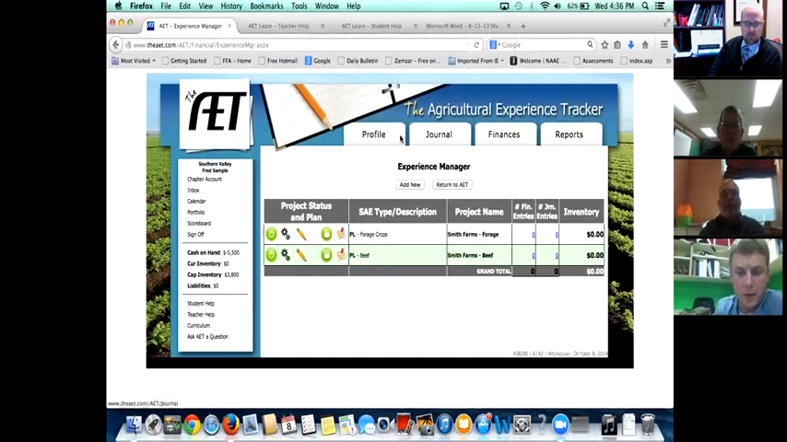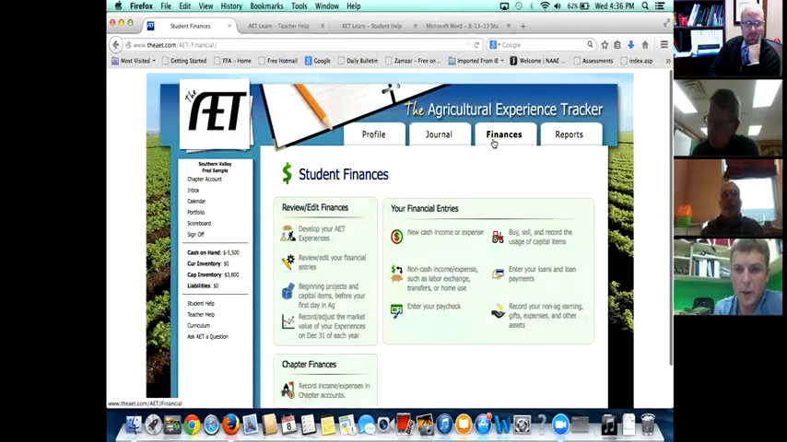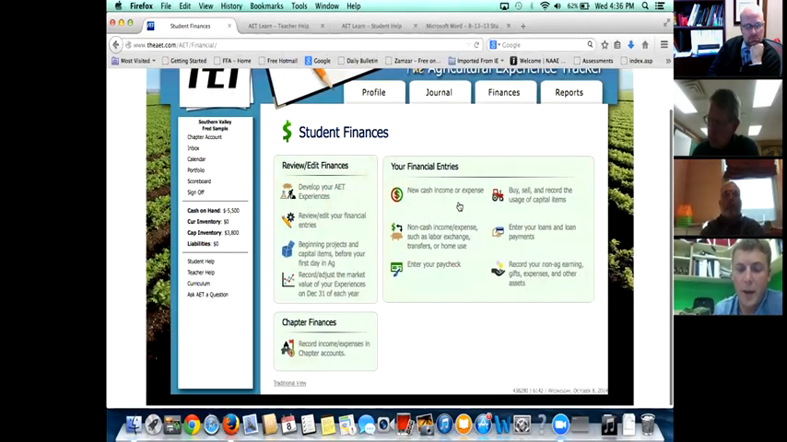Let's see. So profile, now our alerts have gone away. That's good because we're in a class and we've got our experience. So one thing that's different about this than our old system, and you can teach it however you want, I guess, but in order to record paid hours, you have to use this button right here. I clicked finances, and I'm going to enter a paycheck.